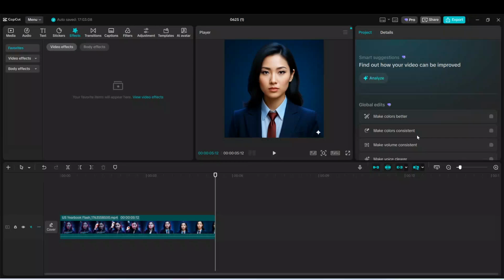In today's video, I'm going to teach you how to add a trending effect in CapCut Desktop. To get started, open the CapCut Desktop app on your computer.